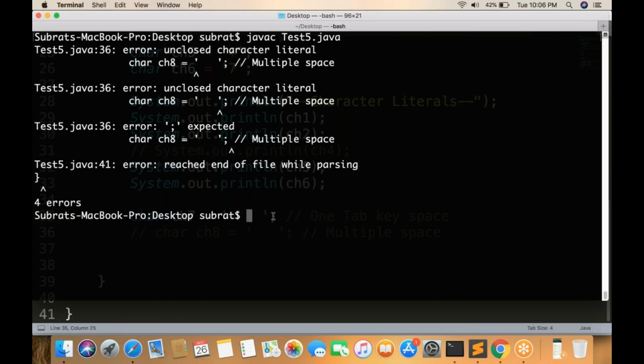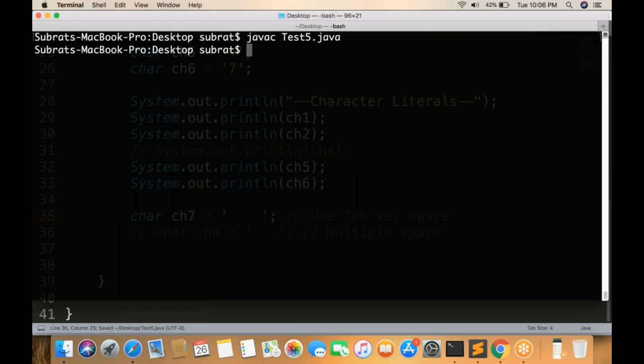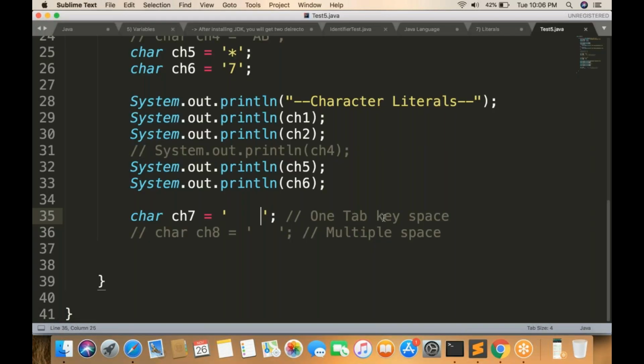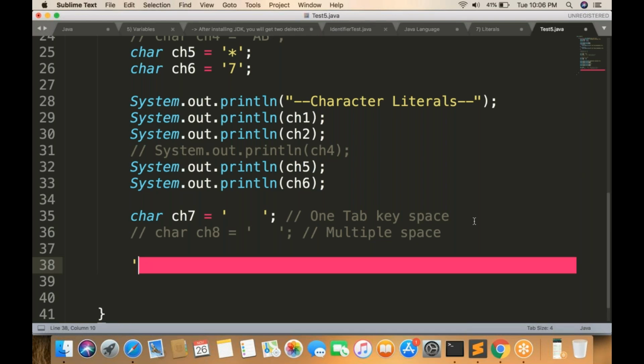Now let me try to compile. ch8 I have already compiled. Save it. Now run it again. Test. Fine. Clear? So remember this. Now my requirement is I want to print this single quote. How can we print this? Can you guys please tell me how to print this single quote?